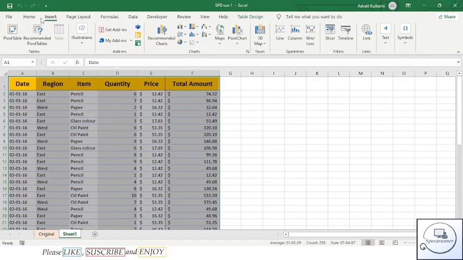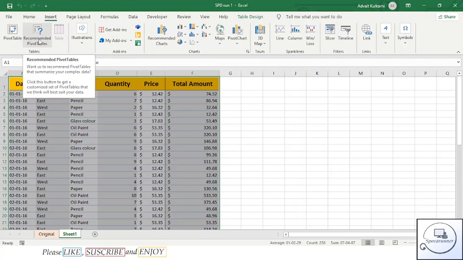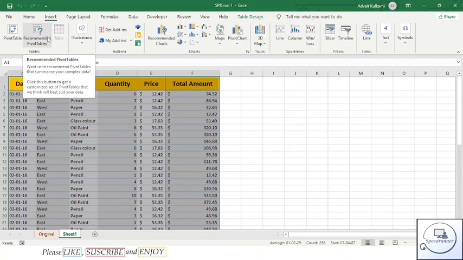Now go to the Insert tab and then under Tables you get first pivot table, then you get recommended pivot table, then you have create a table. But since it is already a table, you cannot create a table again. But if you haven't created the table, you must create the table before adding a recommended pivot table. It is not compulsorily necessary, but since you have headers, it makes it easier. Now let us see how to work with recommended pivot tables.